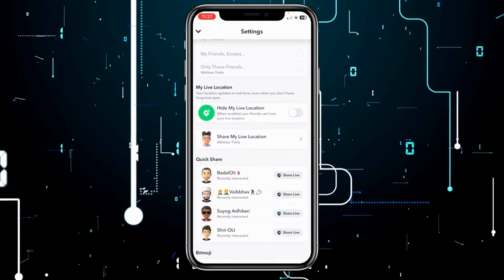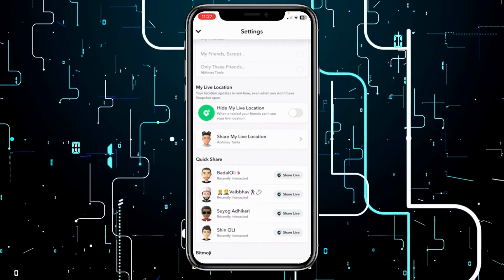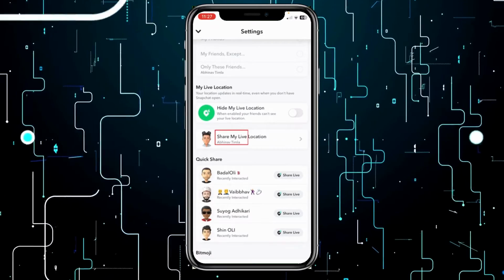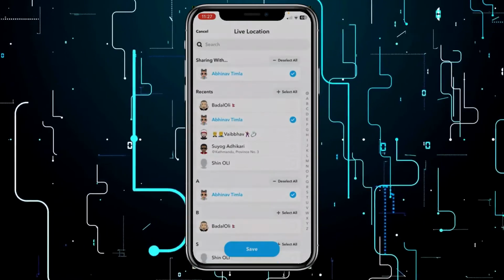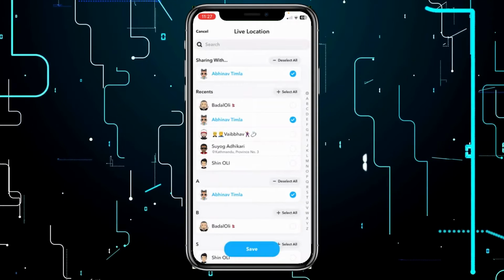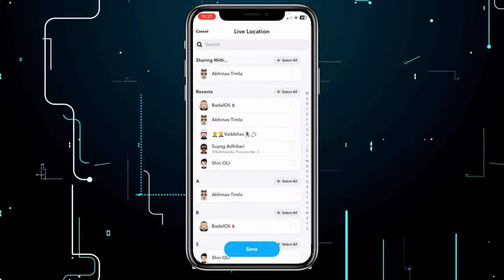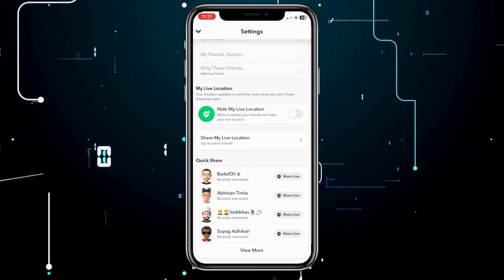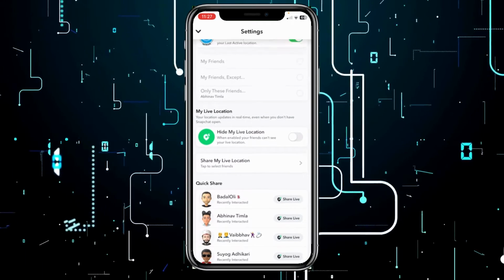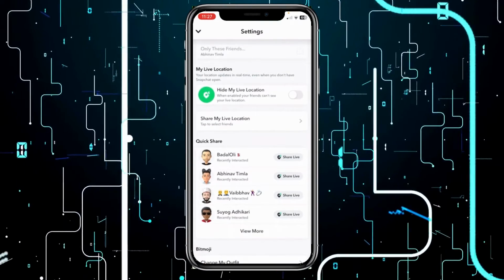As you guys can see, I'm already sharing my location with one of my friends. It's just share my live location. So let me just unshare with him, so I can share with him again to show you how I did it. So I unshared my location with him, but now I'm going to show you how you guys can share it.